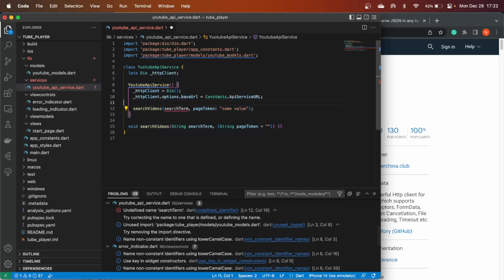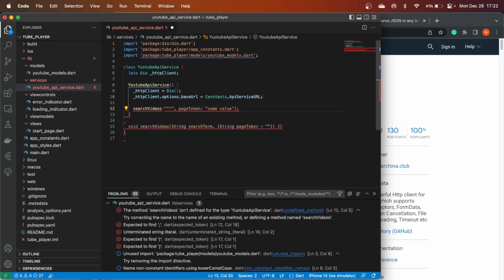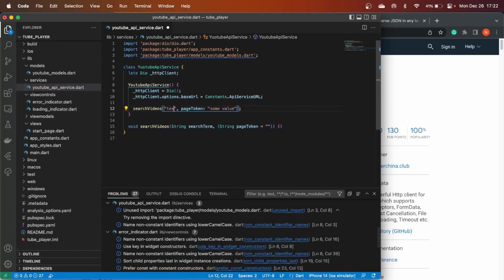So this is what I was saying. This is some minor, of course, for the search term, we need to provide something. So this is just a minor mindset adjustment that you also have to do.